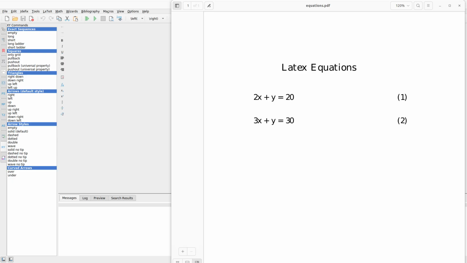In this video, I'm going to show you how to insert numbered equations like these in LaTeX. That's what we are going to do. So follow this tutorial, and once you are done, you can now apply the same procedure to insert your own equations in your LaTeX documents.